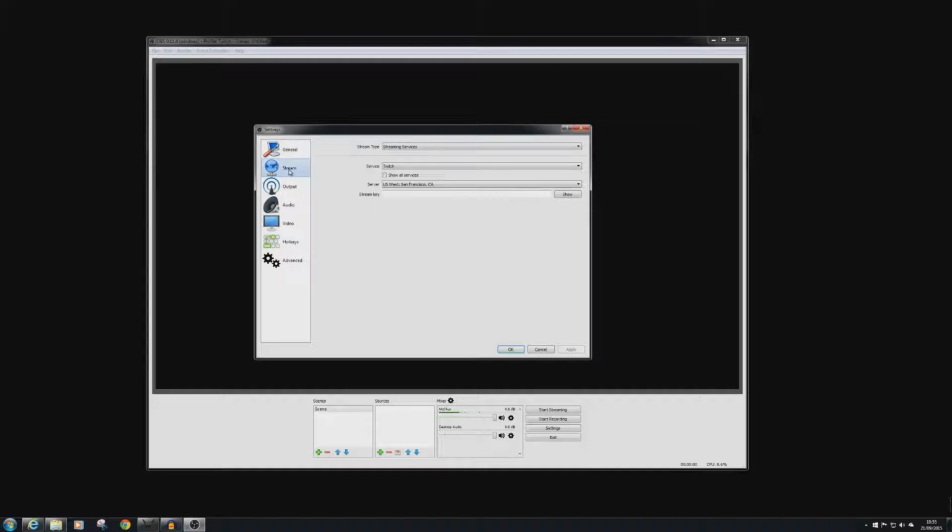Now, stream. This is the destination for your stream. In this case, we're going to be using Twitch. As you can see up the top here, you've got streaming services. You can also configure a custom streaming server. That's a bit beyond the reach of this tutorial though.